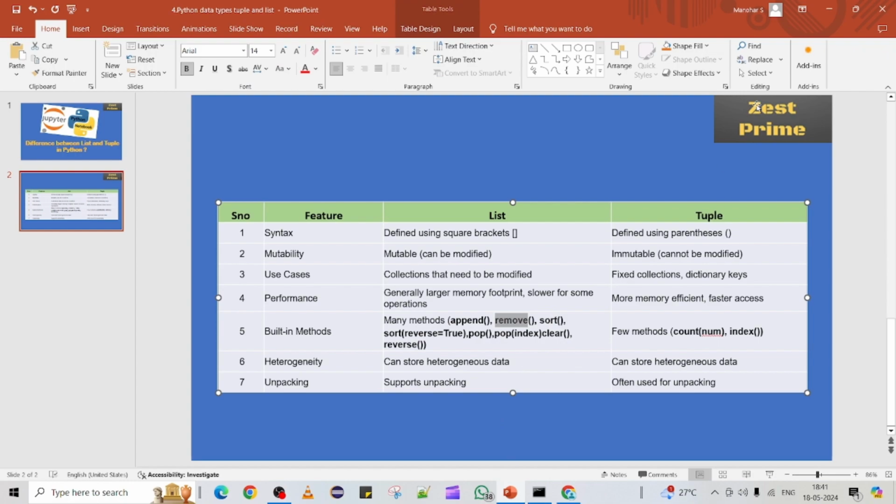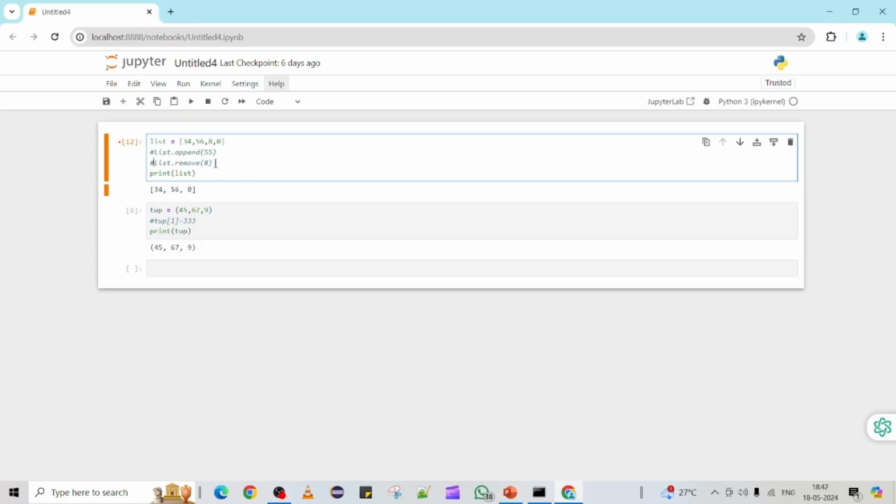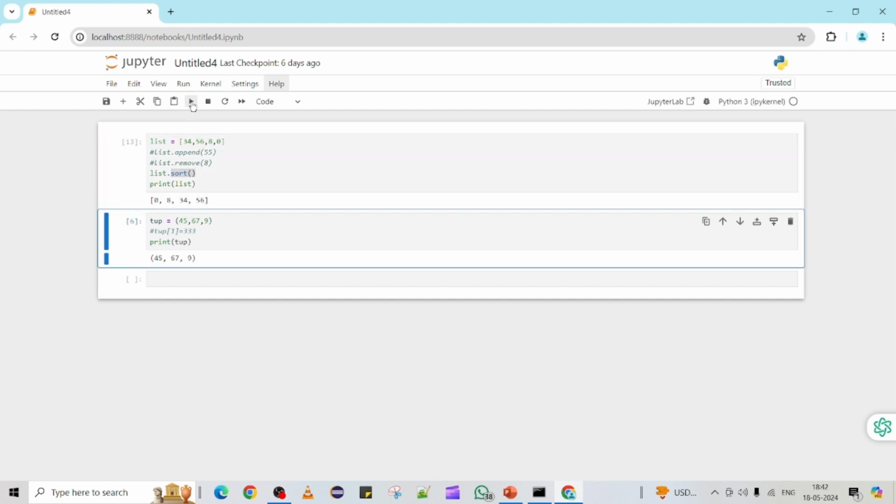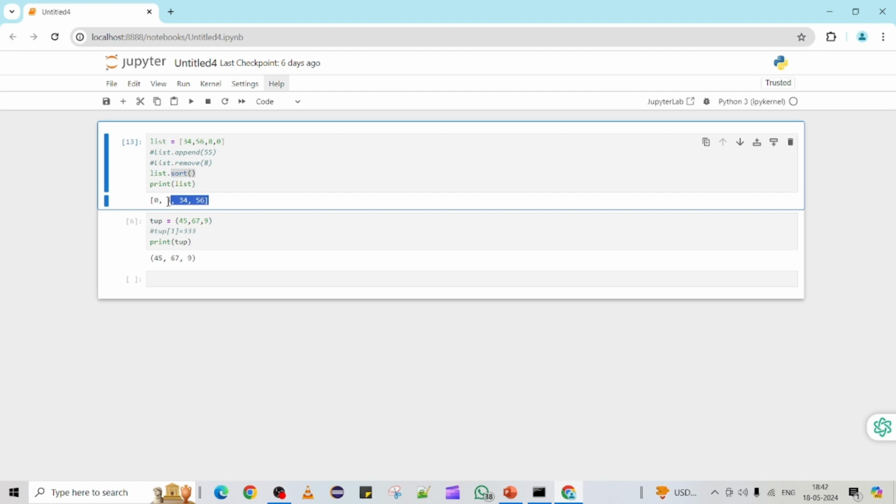This sort is very useful if you want to sort the elements. Now if you see, our list elements are in random order, not in ascending, not in descending order. So if you want to sort the elements, then you can use list dot sort. Then it will sort the elements into ascending order and print it. If you see the elements here, 0, 8, 34, 56, it's in ascending order. So this is one use case.